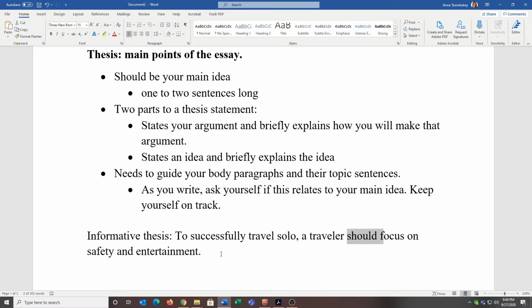Now, this second part should also kind of mirror the rest of your essay. If we look at the second part of the thesis again, you can see that I'm splitting the proof into two sections, safety and entertainment. So my essay will be divided, or my presentation will be divided into roughly two sections in order to reflect the idea in my thesis.